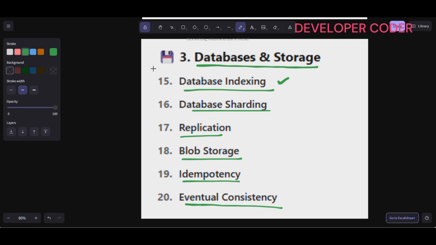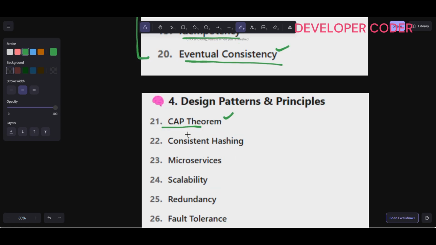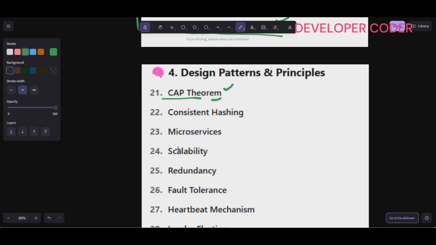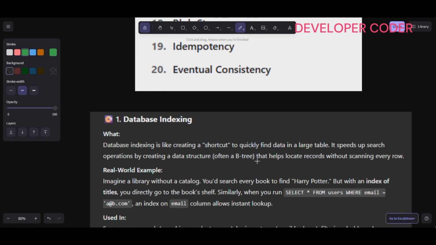So we are going to discuss all these terms as part of this lecture, and later on we will discuss the CAP theorem. There is some relationship between eventual consistency and the CAP theorem. We are going to discuss a little bit about this in this lecture, but mostly we will discuss the CAP theorem and all these terms in detail in the next parts, right? So let's first see database indexing.